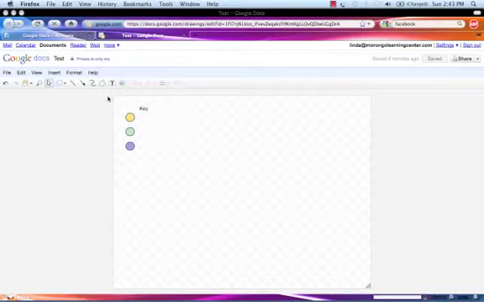Now we're going to make the labels for the key. Select the text box, mouse over the location where you want it to be, click and drag, and release. In the text box, we're going to start with daffodils. Click Enter. Repeat this step as many times as needed to create a label for each one of your items in the key.